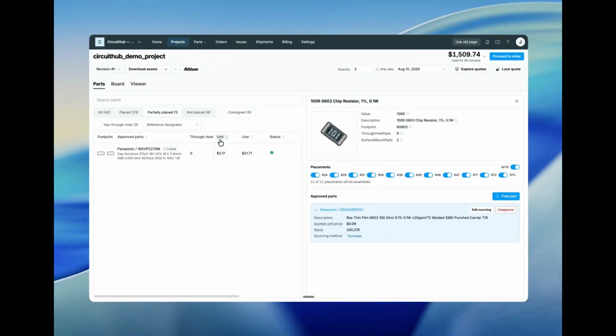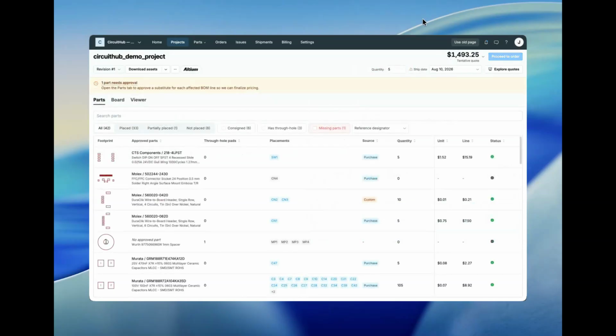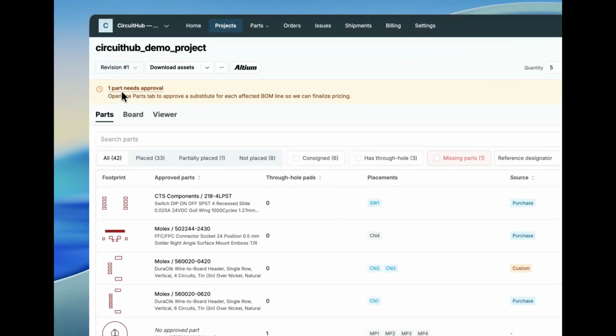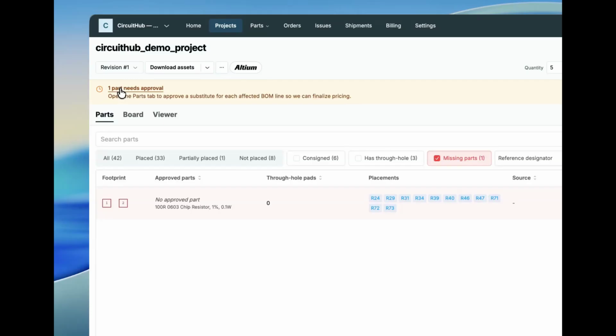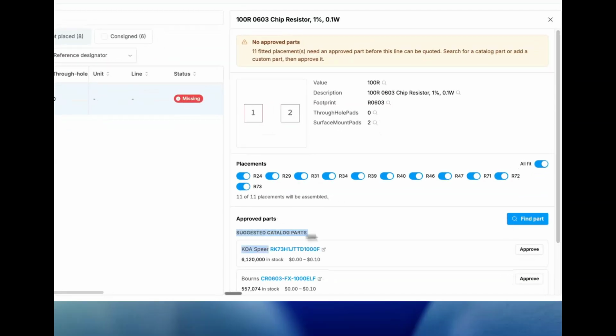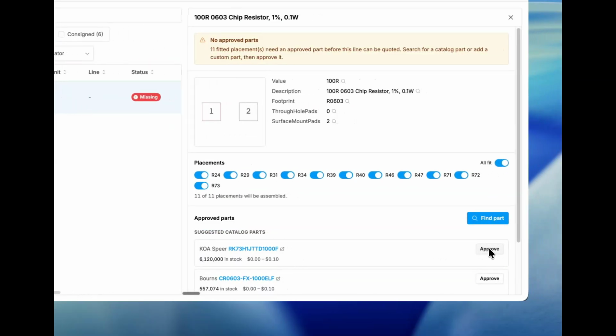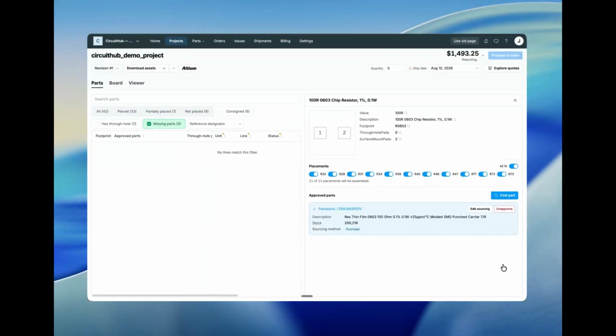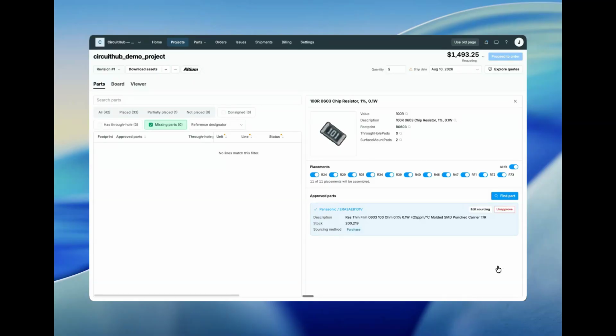The Parts tab also helps you resolve missing or unavailable parts. When a part needs approval or has insufficient stock, a banner appears beneath the header. Clicking it takes you straight to the Parts tab, applies the relevant filter, and highlights where to start. Open the affected part to see suggested catalog alternatives. You can approve a suggestion with a single click, search the full catalog, or add a custom part when needed. Once the affected BOM lines are resolved, the project automatically requotes with the updated parts and sourcing.